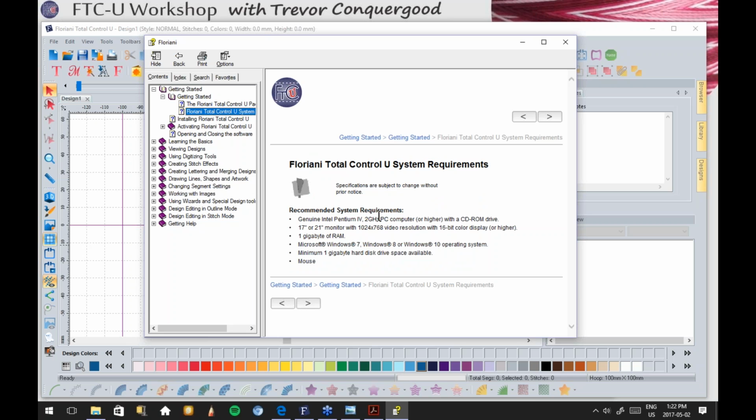So if you want to know, for example, I went to Getting Started and the system requirements, and it's pretty minimal. If you're looking at buying a computer for Floriani software, it should work on anything. It says it works on Windows 7, 8, 10, and I have it on 8 and 10, so I can concur with that for sure. Minimum 1 gigabyte of hard disk space. Well, that's like nothing.